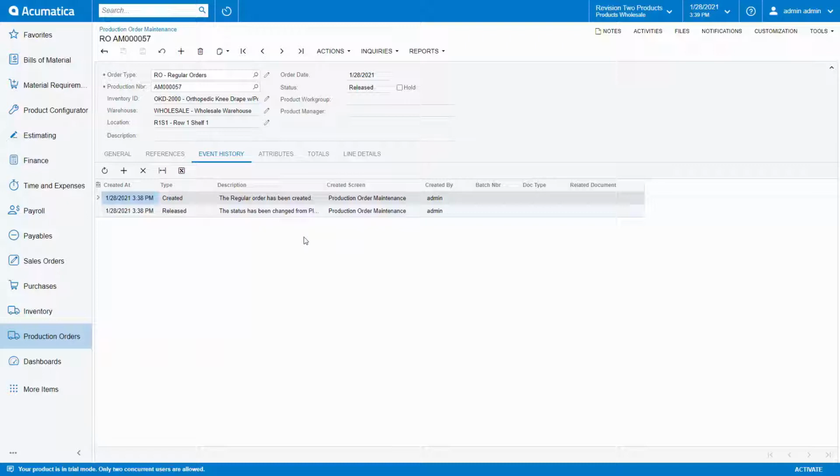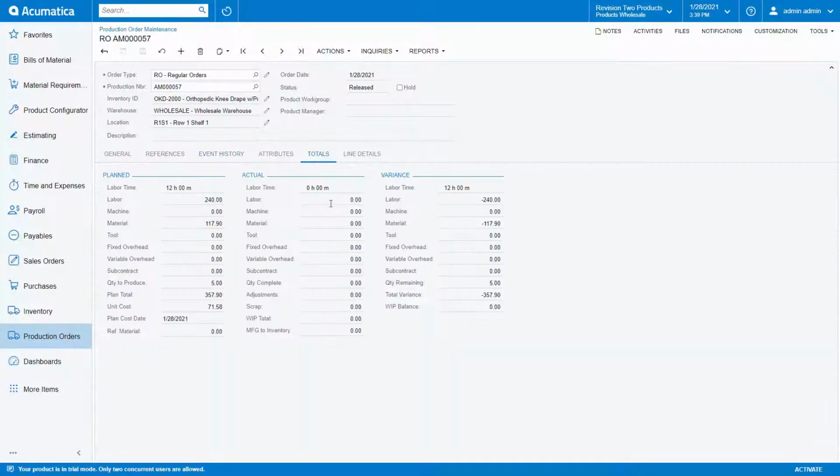So now you can see that not only it has been created, but it's also been released, and the production team is ready to start manufacturing this order. We will also see any labor or material or cost transactions begin to stack up on this Event History tab. On the Totals tab, you can see your planned versus actual amounts in real time.